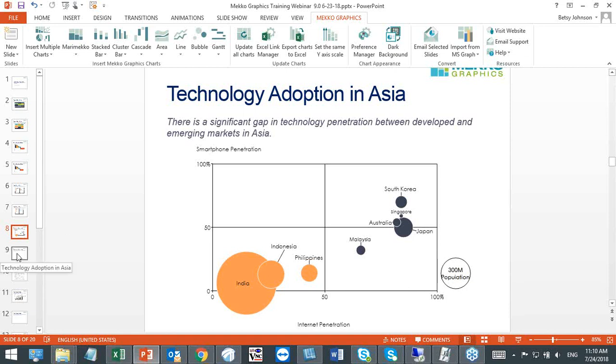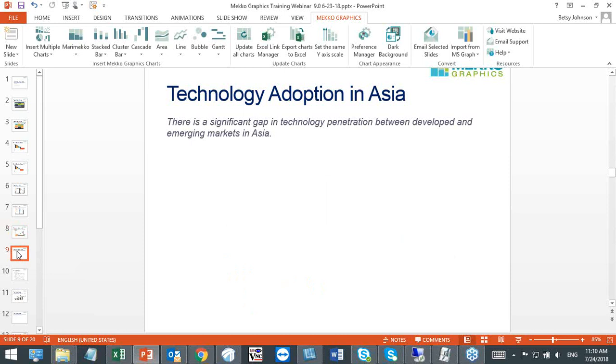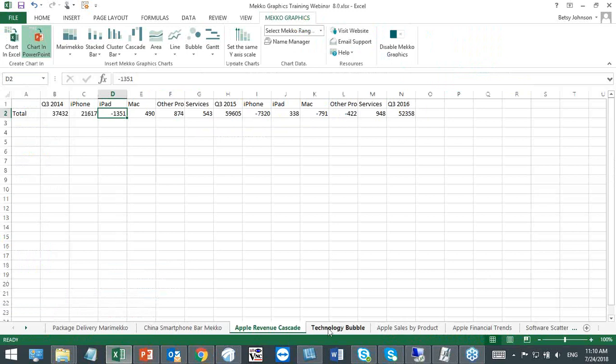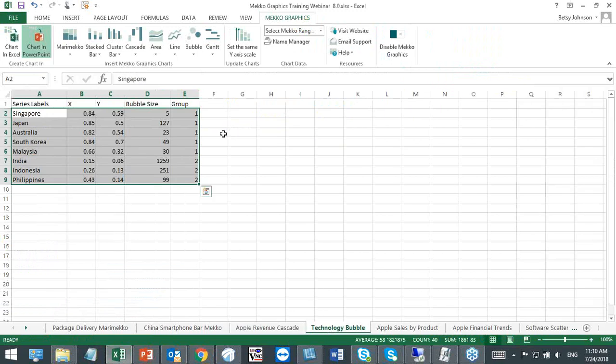Okay, so let's go ahead and create this chart. We're going to hop over to Excel, and in this case, we're just going to copy and paste. But I want to pause here a second and talk a little bit about the data structure because it's very different from a bar chart. In this case, we've got our series name, and then we have our Y and our X-axis coordinate. The relative bubble size is here, and then if you want to group your bubbles into categories, you can do that through the group button.